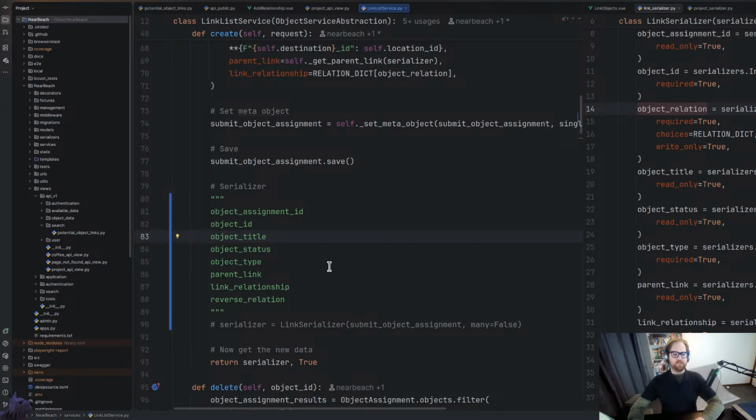Now the good news is some of this data we already have. It also means that we don't need to write any SQL to get that data. So we could really hopefully simplify this down, and then hopefully we can use a link serializer to do the JSON stuff.